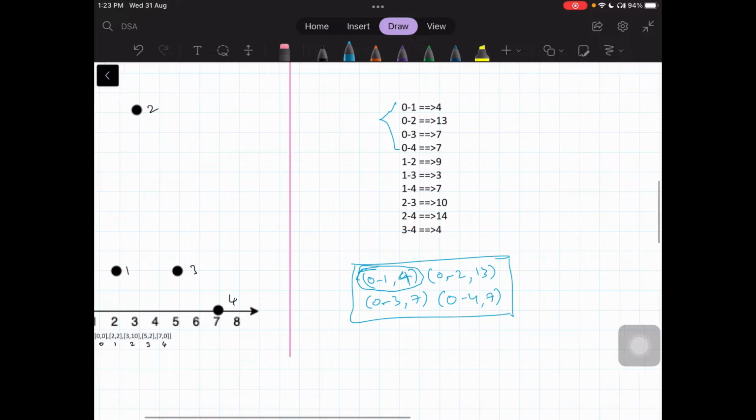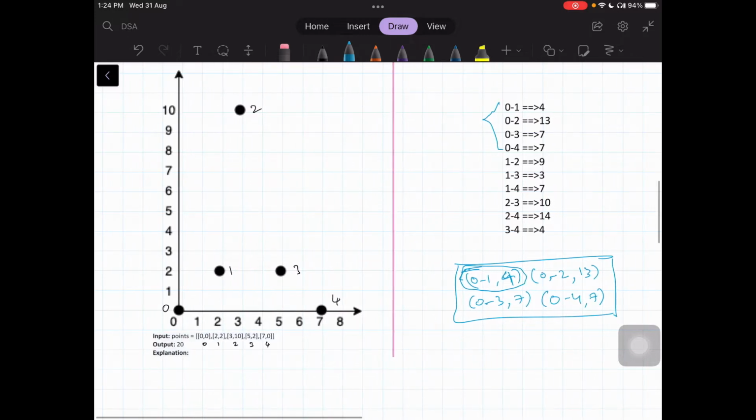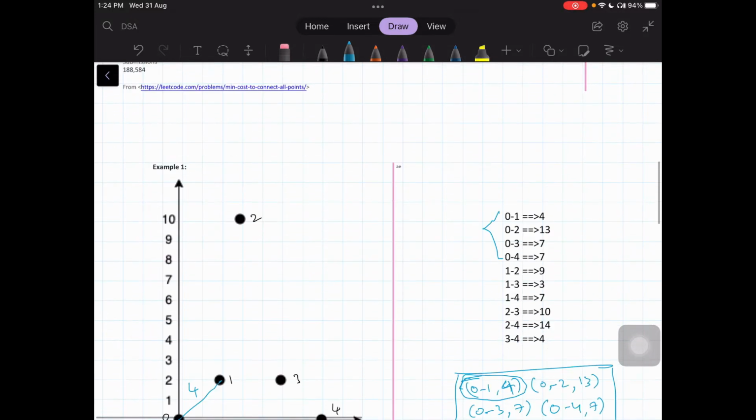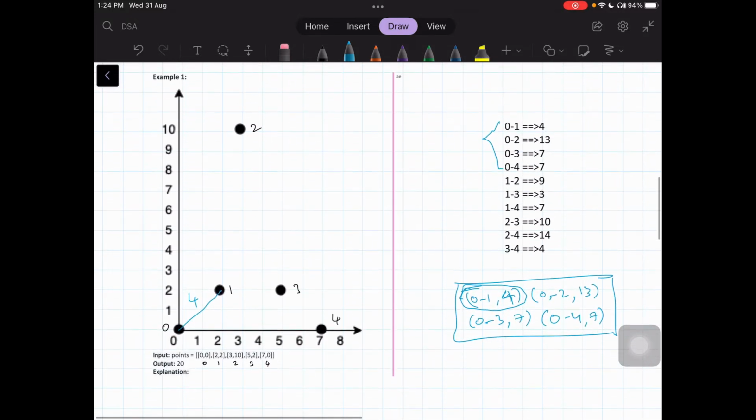Okay, which means that we can make a connection between 0 and 1, and the distance would be 4. Okay, the cost of connecting would be 4. Cost of connecting is the Manhattan distance, which will be 4 here. Okay, so we can connect 0 to 1 here.